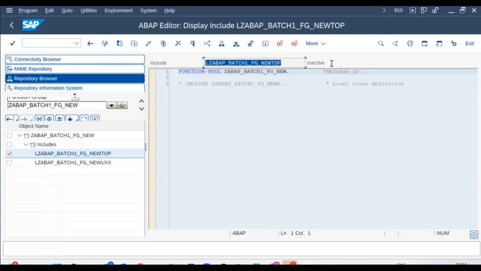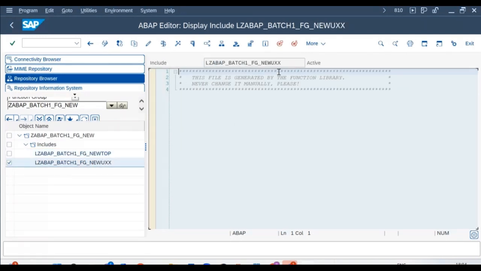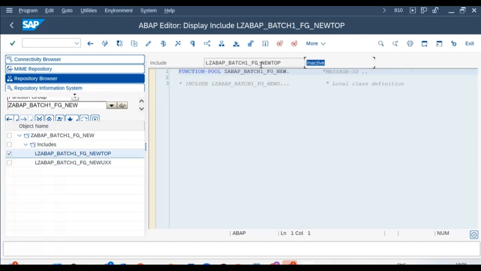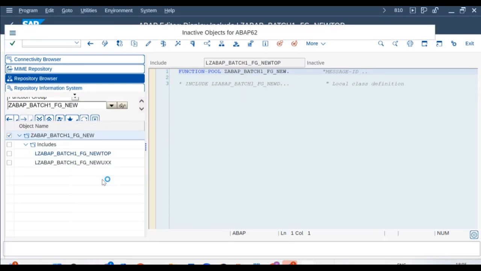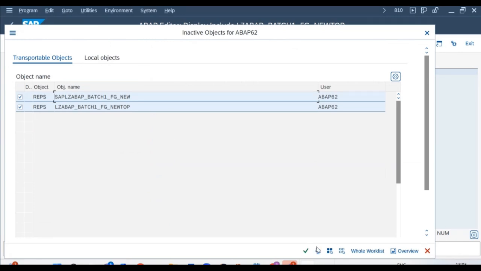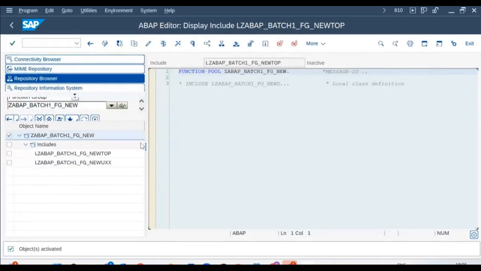You see this is inactive, and if you click on this, you can see this is an inactive object. What you need to do first is right click on this and activate it. First of all, you need to make your components from that function group active. After you activate it, then try to use it. Now you can see your objects are active.